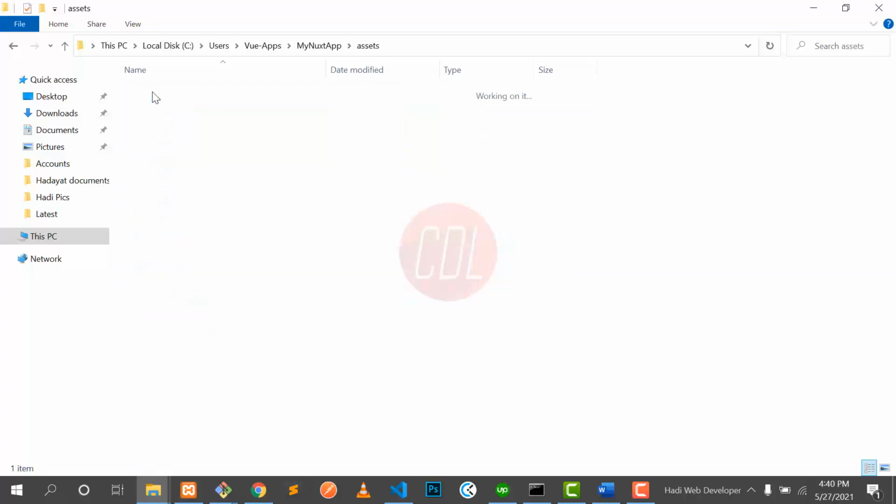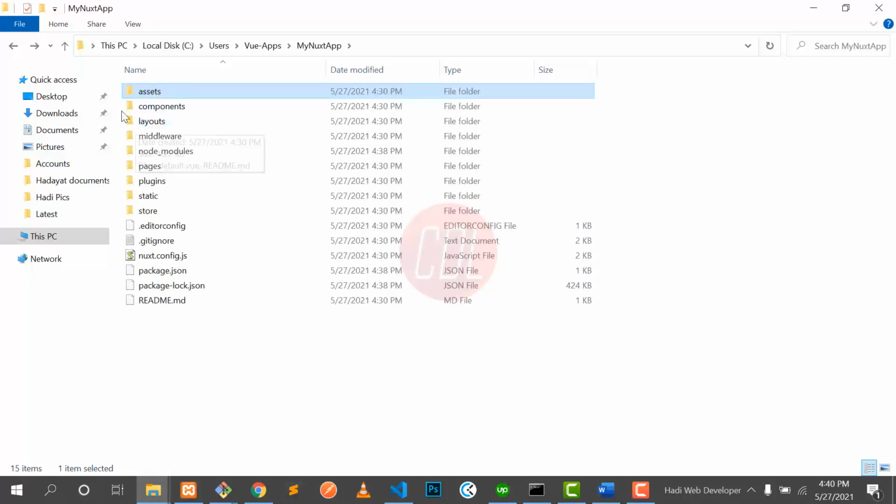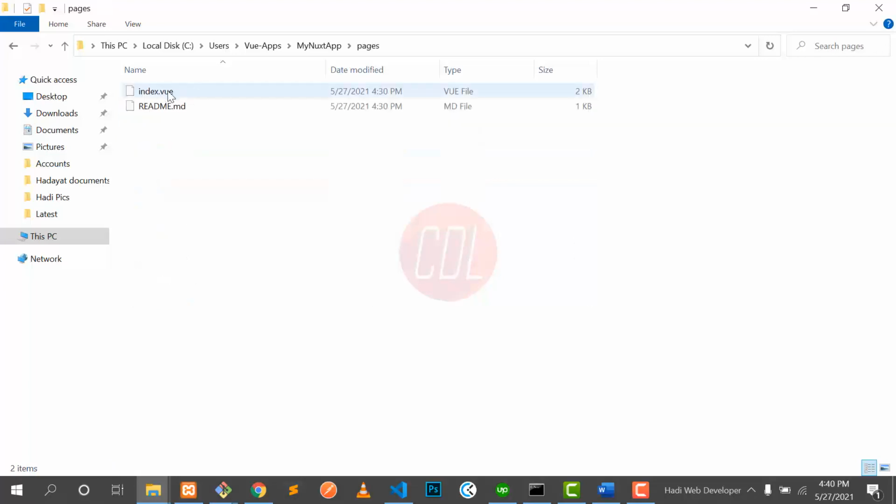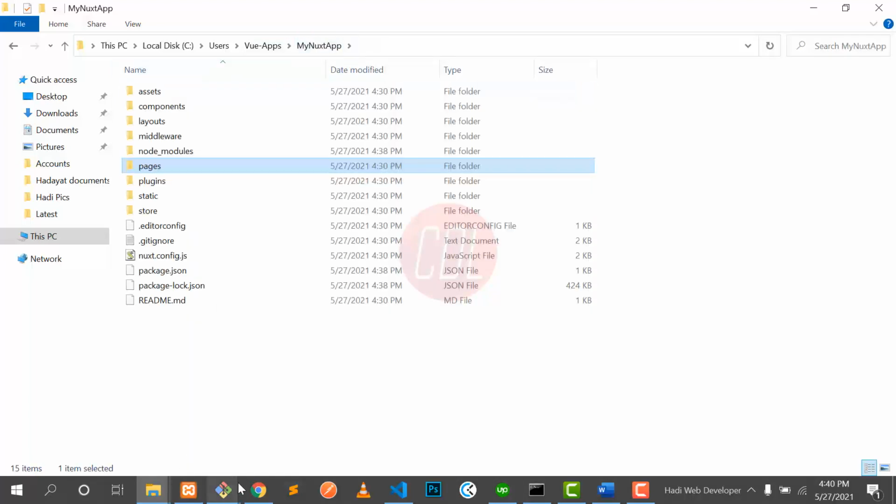These are the folder structures. Here all assets reside. This is a layout. This is a middleware, and these are the pages. Inside the pages we have an index view. Our app is running from this view.